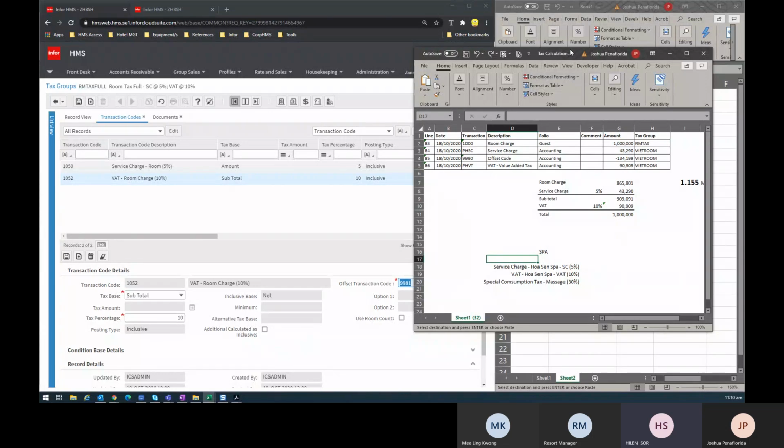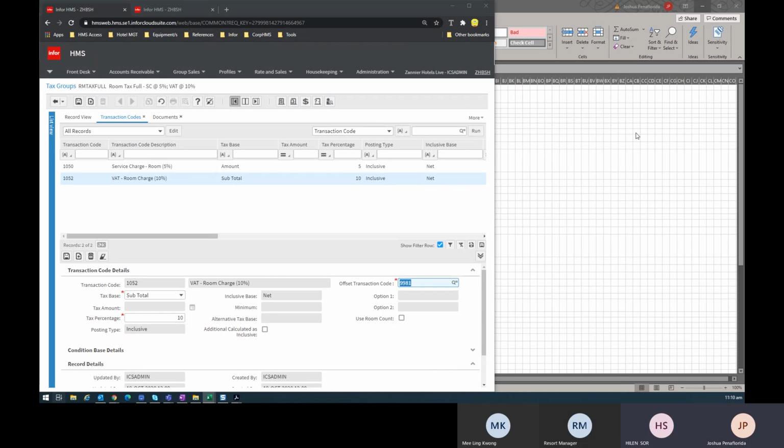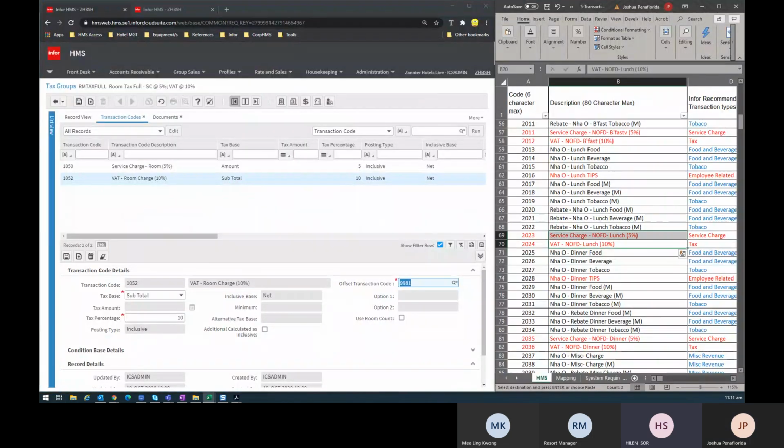I have one question about the tax group. Why don't we just create only one and then apply it for every transaction? Correct, we can do that. That's very good insight. You can just unmute, Miss Helen, if you have anything additional. So why can't we just create one tax group for the entire transaction code?